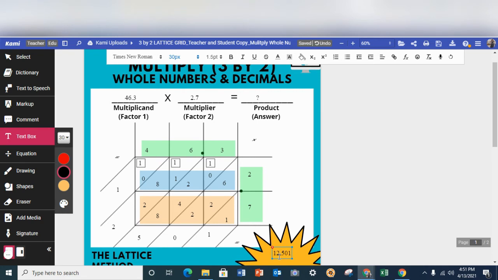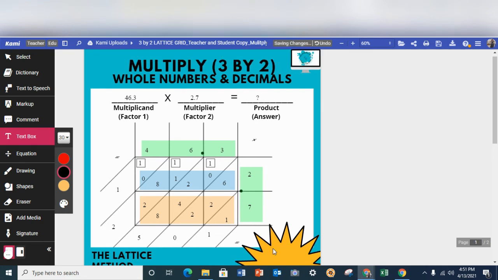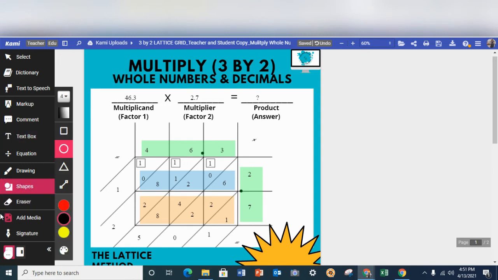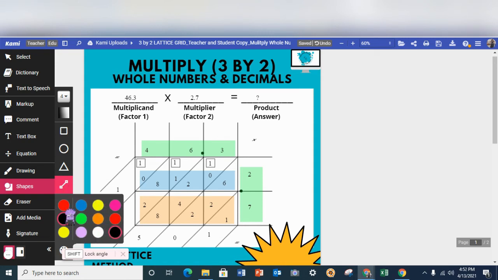But it is not. So I'm going to delete that to show you what you're going to do to get the decimal answer. Are you ready? Okay, because this is the most important part. You're going to go to your shapes. You're going to go to your line. You're going to click on red, right there.